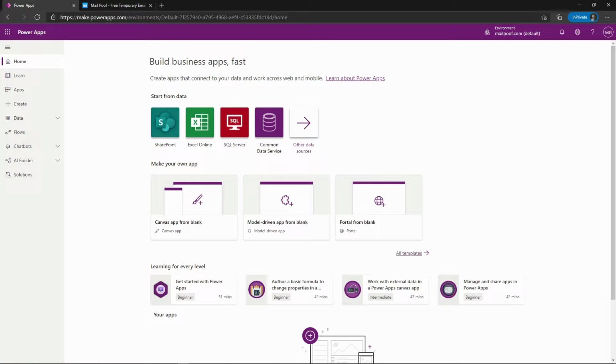In this lesson, I will walk you through the PowerApps environment. Hi, my name is Minerva Gori, and I will show you step by step each section of the PowerApps environment.